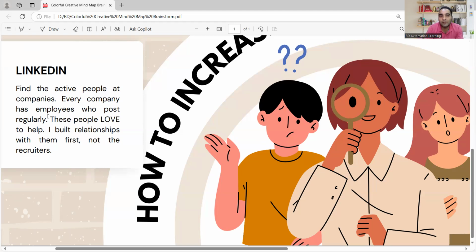Approach these people. Many times people tell us that there are no referrals, but there are referrals. You have to approach the right people.